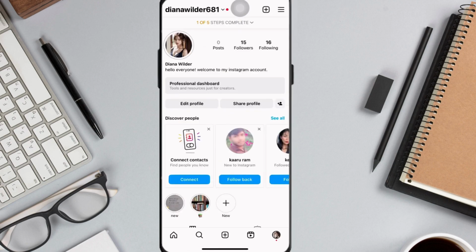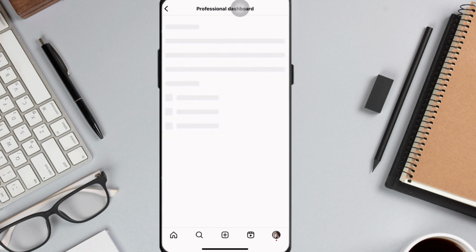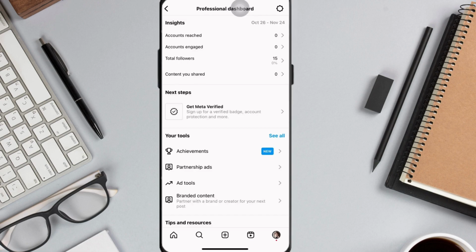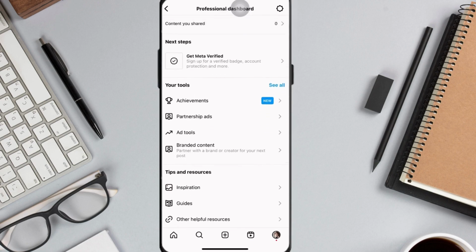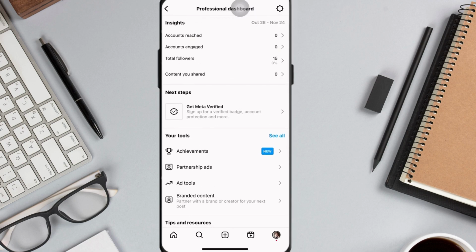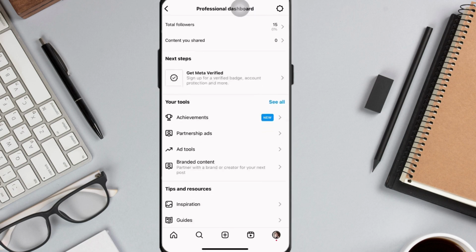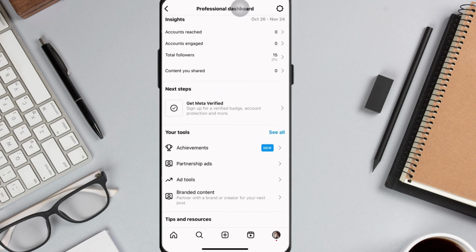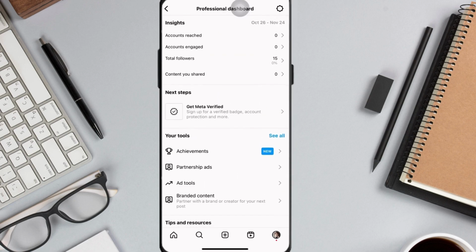And as you can see here, you now have a professional dashboard. And this is where you can access your Instagram analytics. So just click the professional dashboard and you will see the insights. So you may click accounts reached, accounts engaged, and total followers for you to be able to see a more detailed information about your analytics.